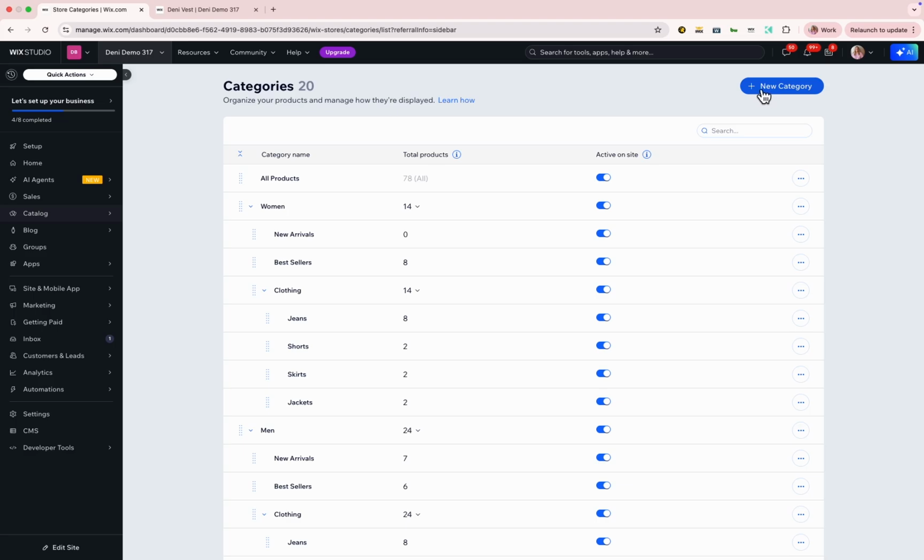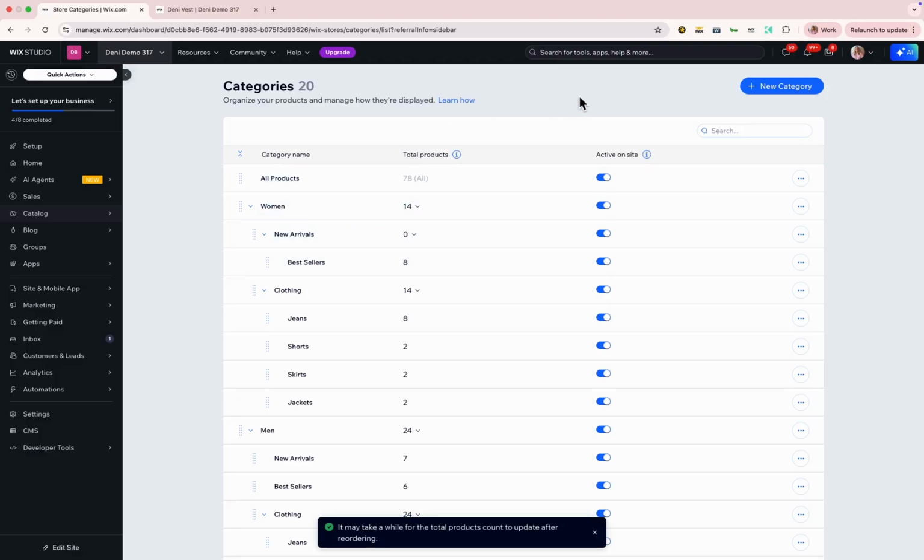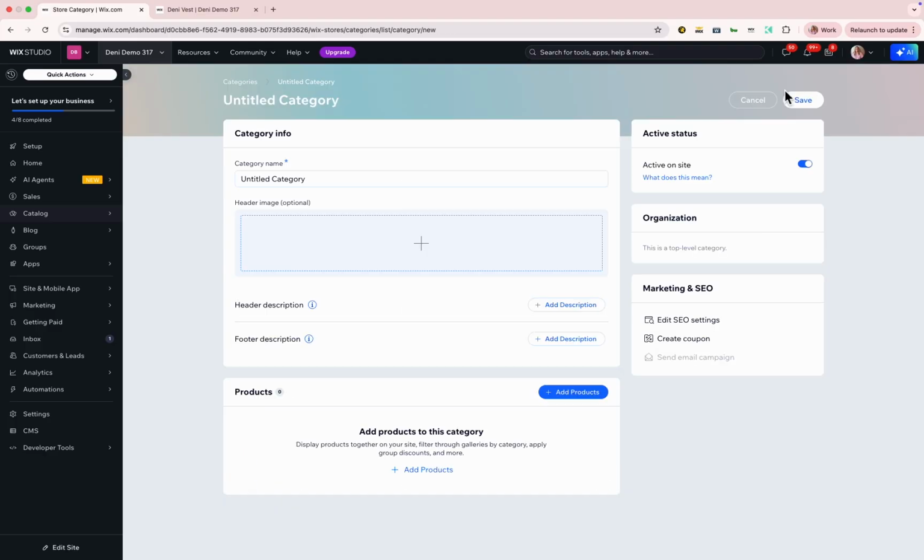selecting New Category. If you need to add subcategories, click on the Action button of any category and select New Subcategory, or drag an existing category under a different one to nest it. You can add up to 5 levels of categories. Remember that in order to manage how and where categories are displayed on your live site, you'll need to go to the editor. Let's start filling in the category info: name, image, header, and footer description.